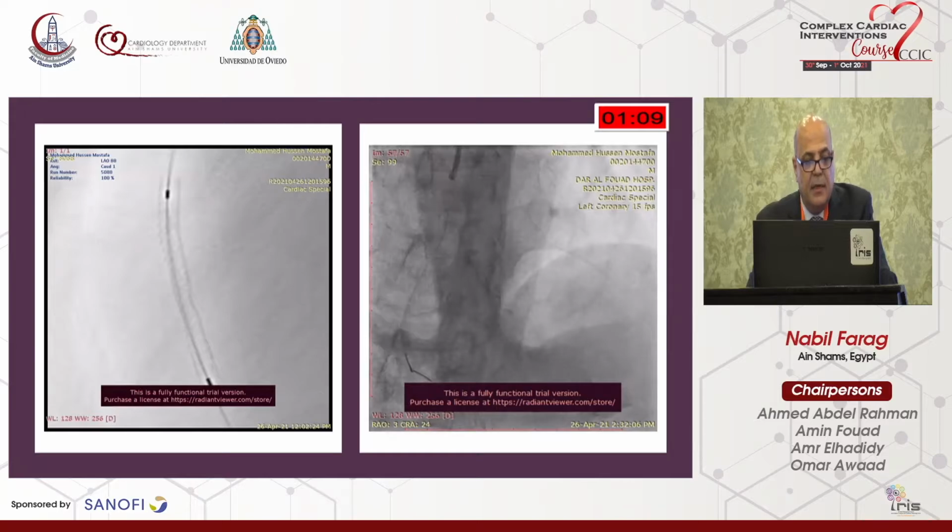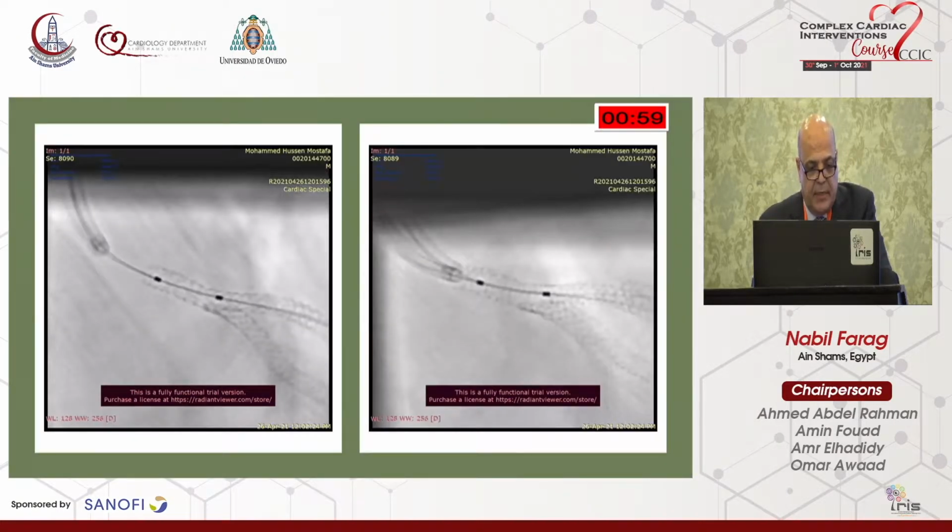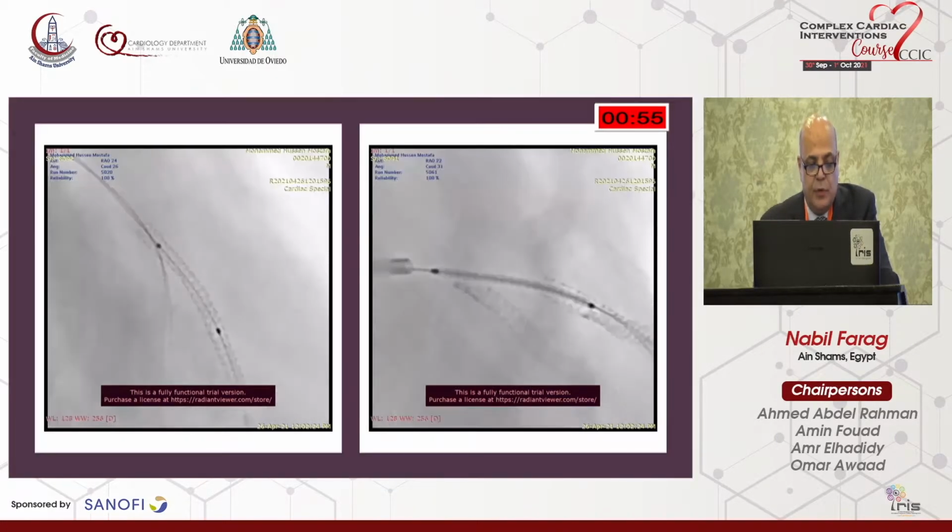And again, it's very important, if we have this option in the cath lab, a StentBoost or Clear Stent, we can use it to be sure that the stent is well deployed, and also that the stent is crushed well when we use a DK crush.